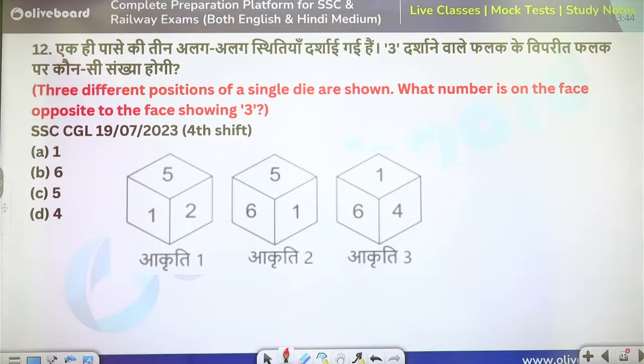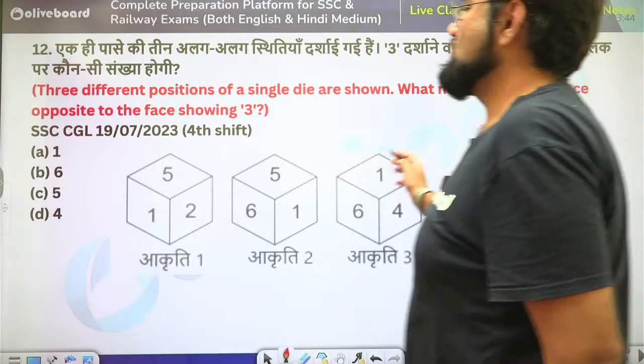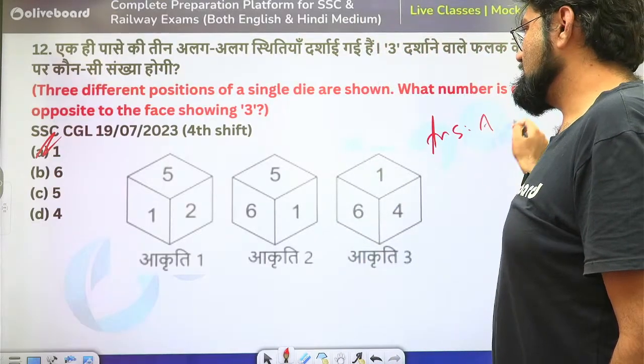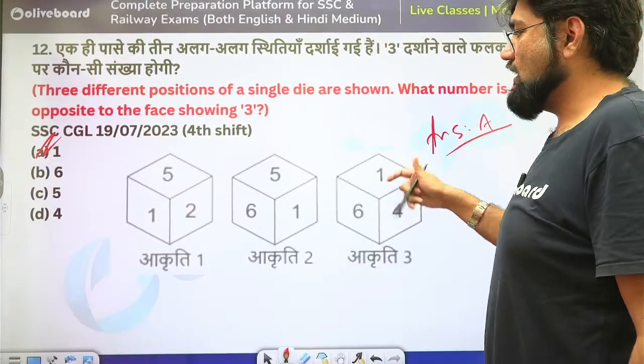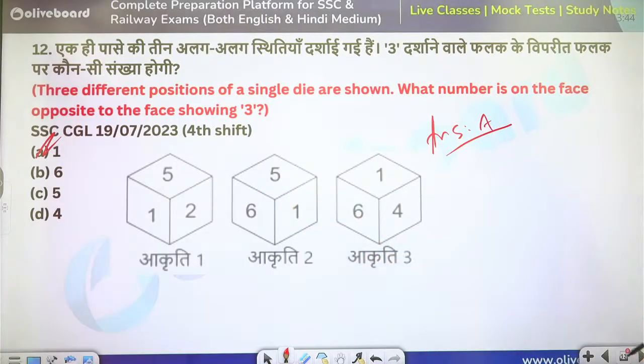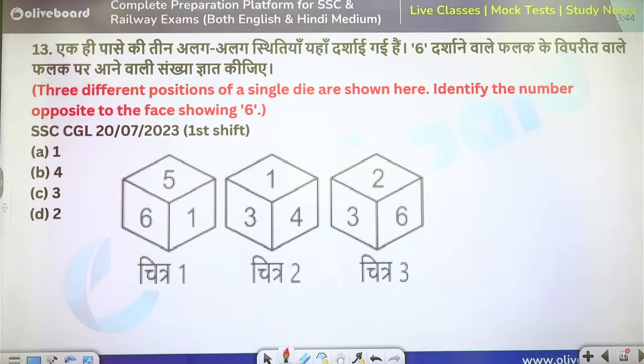Opposite to 3. Again, 3 is absent. So pick up the face which is common in all the 3 cases, which is 1. So 1 is my answer. Like we also saw in the practice set, if only a figure is being repeated in 2 cases, then you observe it with the normal method only. Then this trick will not work.